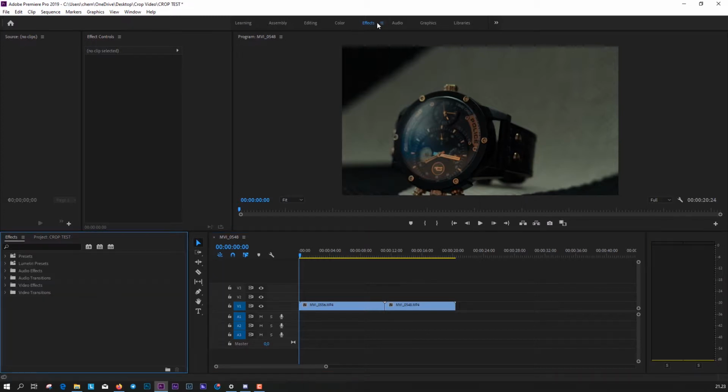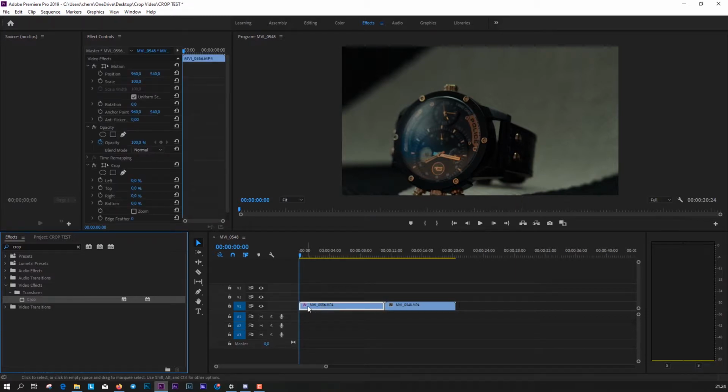I'm using this. Above here are also effects, so I can choose from there and search for crop. Then you see the video effects, transform and crop. That's the right one. As you see, the effects button is gray, so just drag and drop it on your video and you will see it turn purple. Now here in the effects controls of that video we will see this crop option.